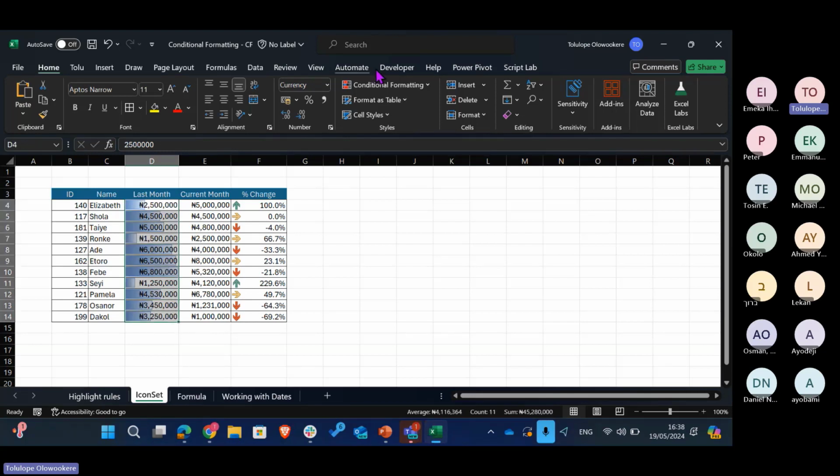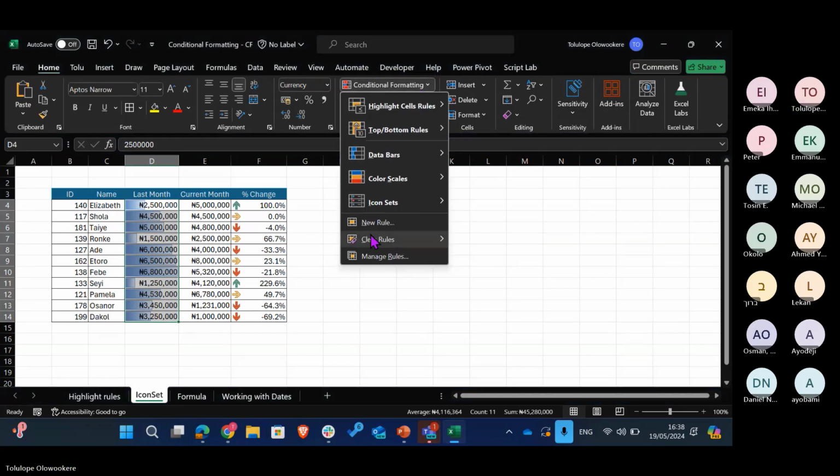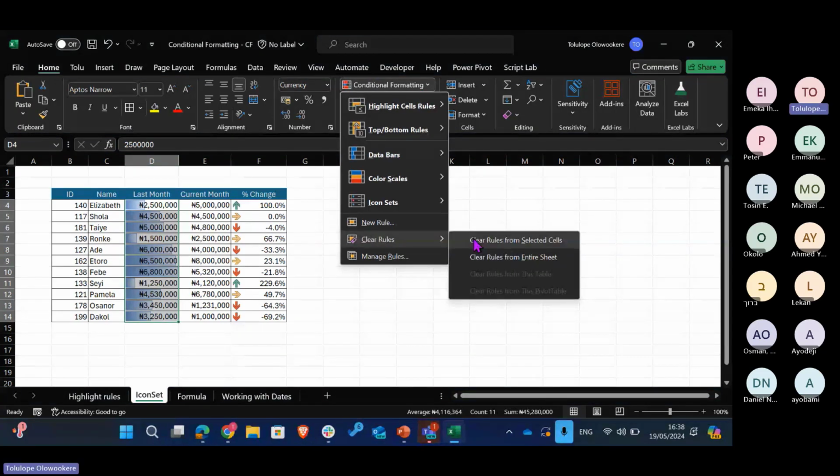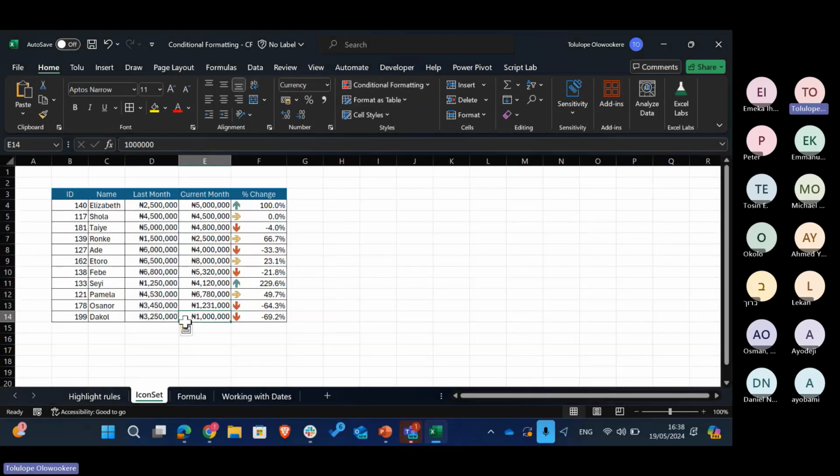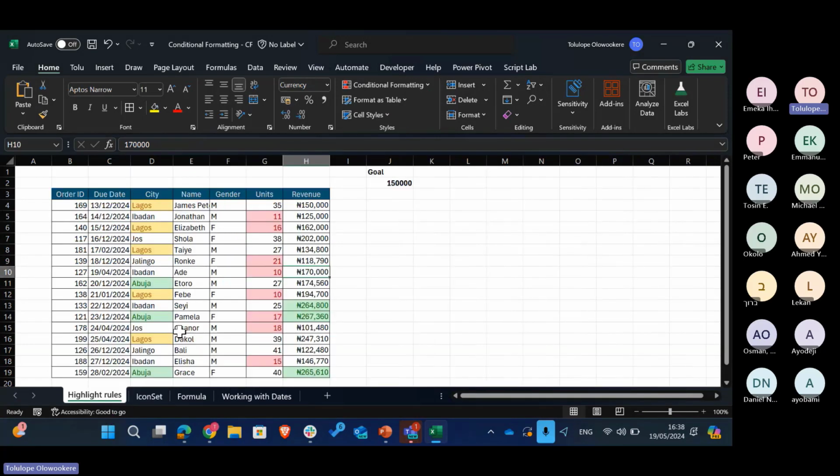Instead, I just use, what's it called? Formulas, or just highlighting the rows. So I clear that, highlight rows.